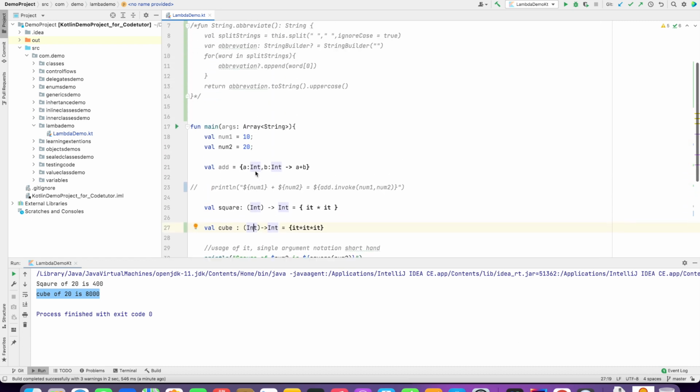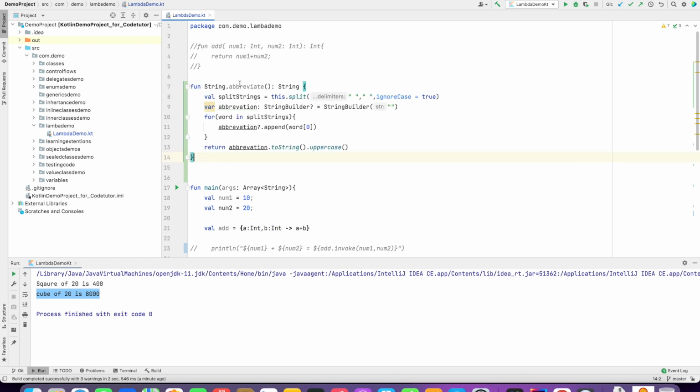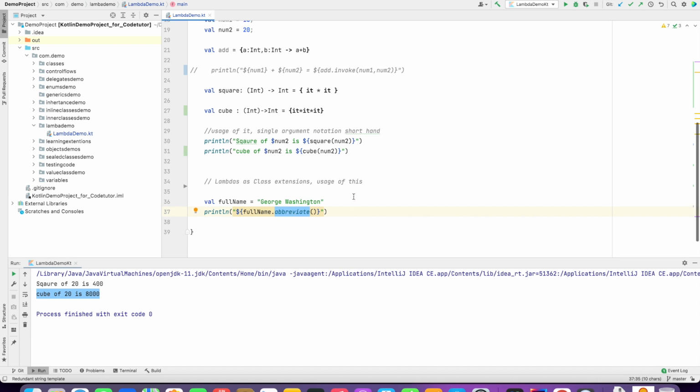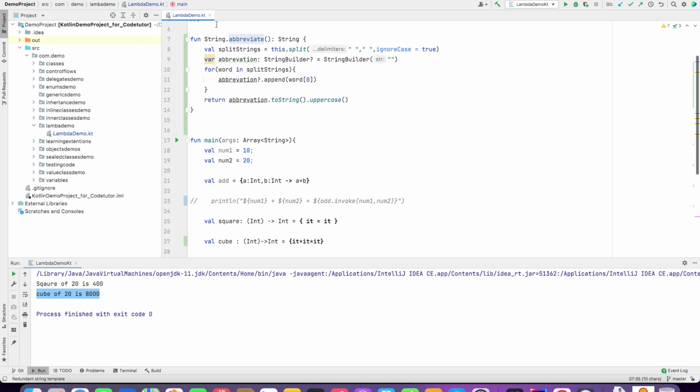What do I mean by that? I have a function here called abbreviate, and I am making it a class extension. That basically means I am writing this function as if the string class has that function defined in it. Now I can use this here: fullName is of type string, and I am calling abbreviate as if this function was always defined in the string class, but that's not the case. I just extended the string class to have this function called abbreviate.